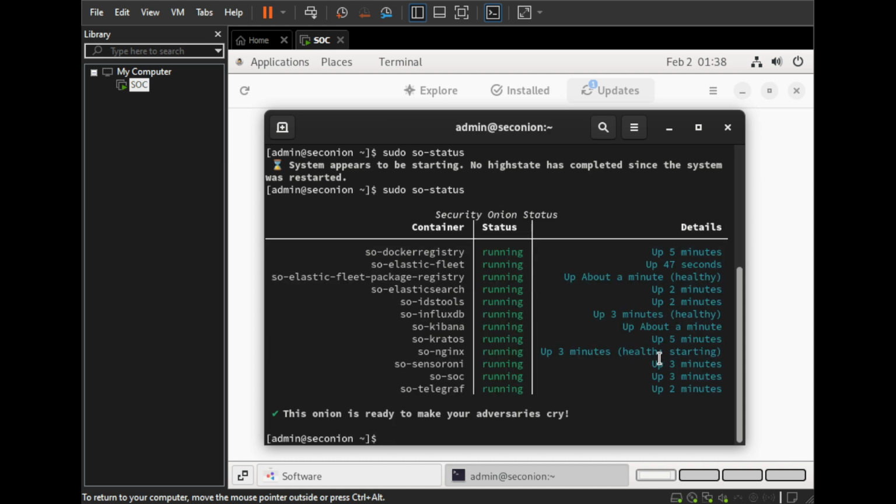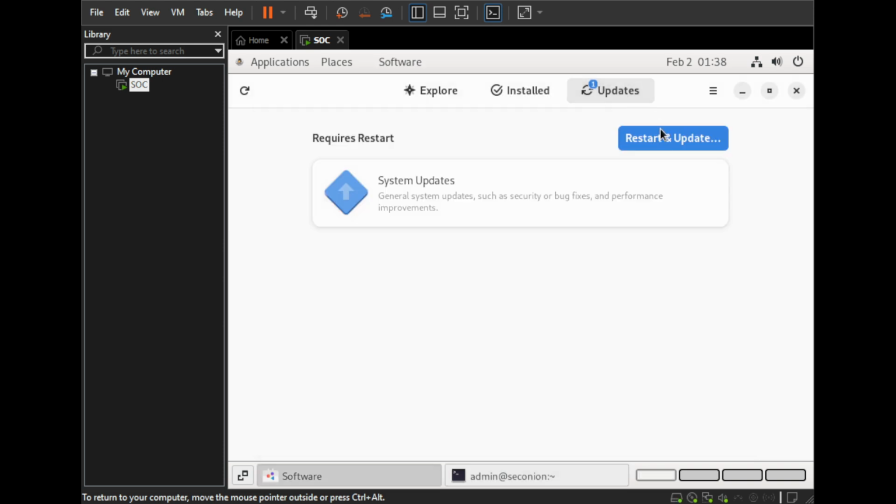So when everything is running and ready, you'll see it running in green, and now you'll be able to get into your Security Onion console via browser. And that's about it.